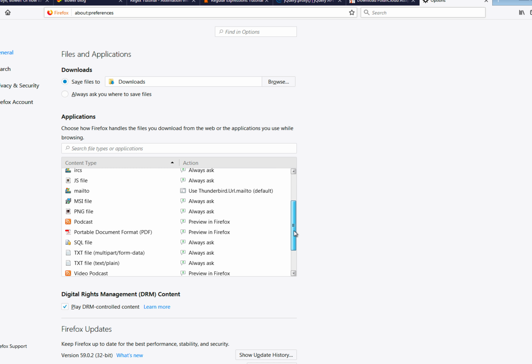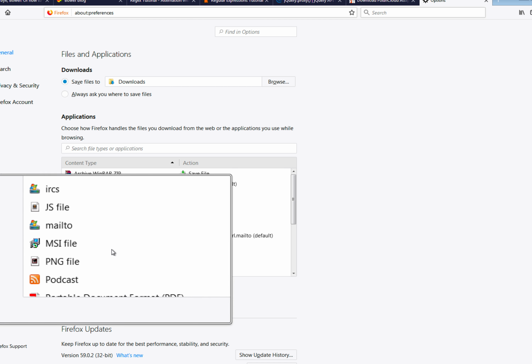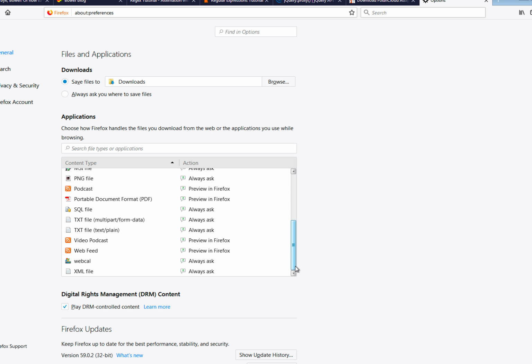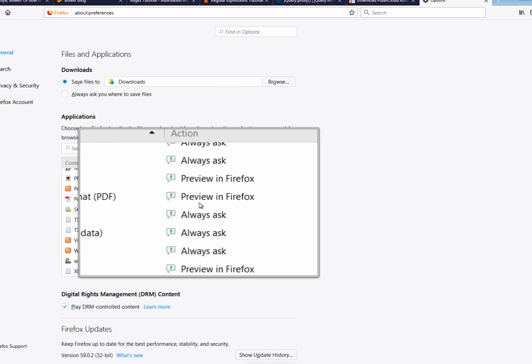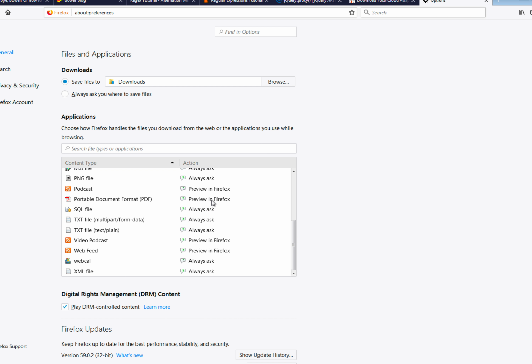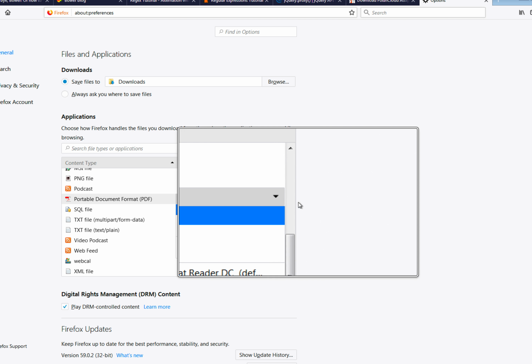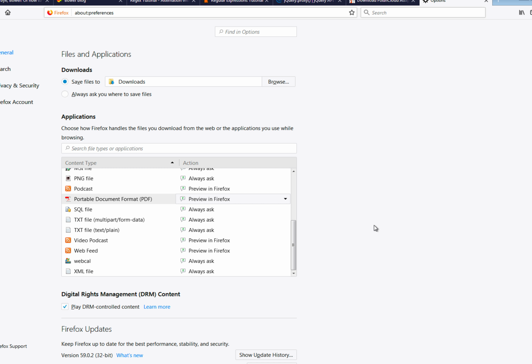PDF. Where is PDF? So let's go here. So here, no, PNG. Right, portable document format. Preview in Firefox. You see, here we have selected this, or we could have selected maybe something else like use Acrobat Reader. But in this case, we preview in Firefox because it's a pretty good preview, so we don't need any external tool. You would have the same in Chrome, you would have the same in Internet Explorer.